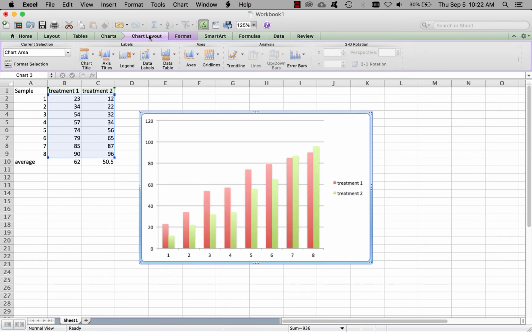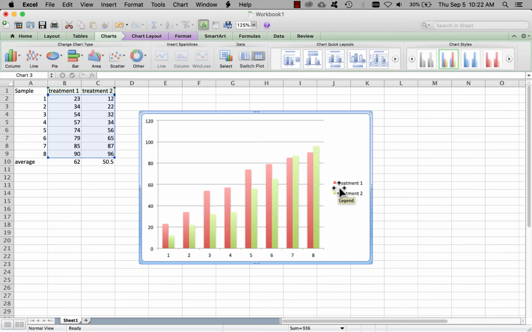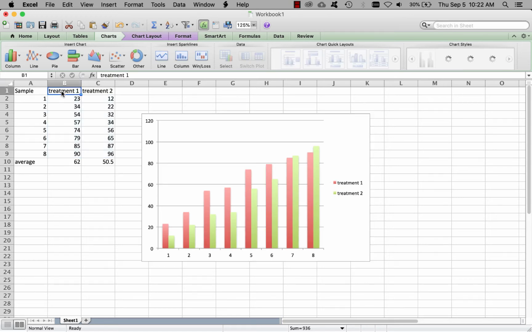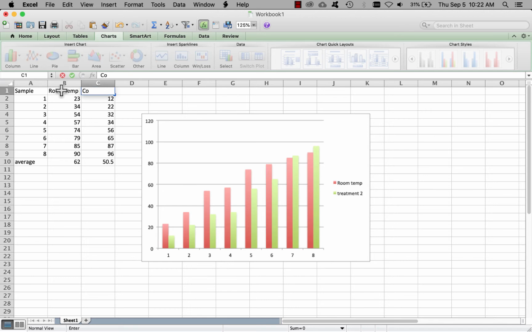You can go on chart layout, you can change things. Now treatment 1 and treatment 2, yeah, you don't really want to use those. Now what you can do is you can just type in here and it's going to automatically change that for you. So let's write room temperature and here can be cold. And there you go, it's updated for you.